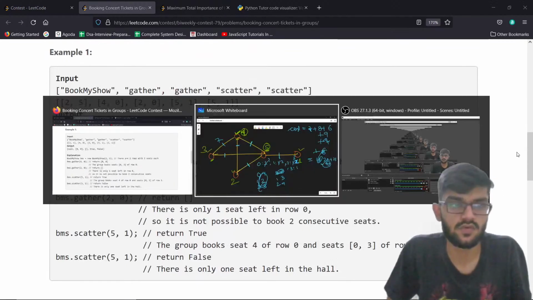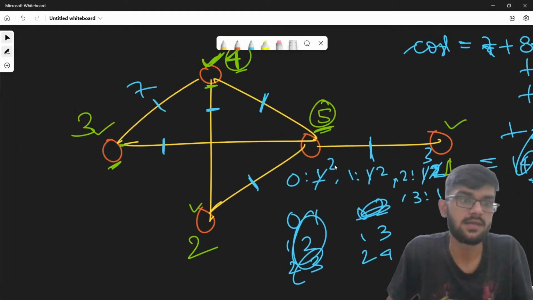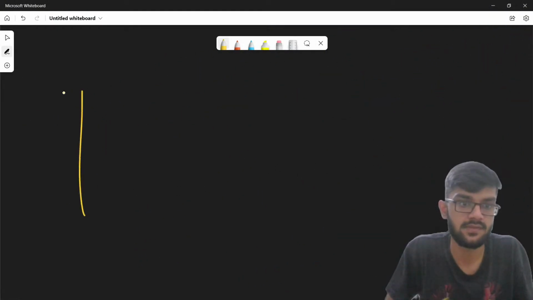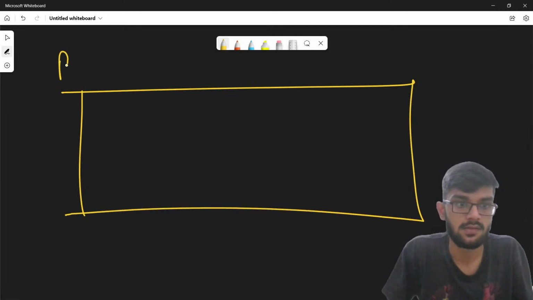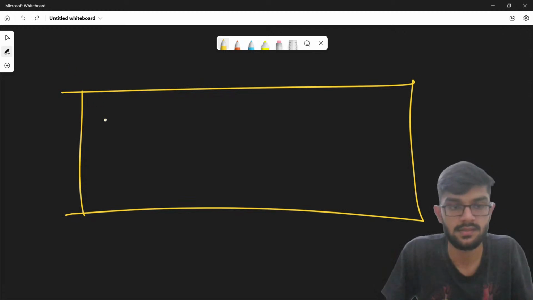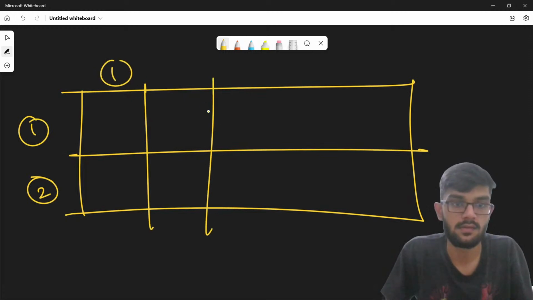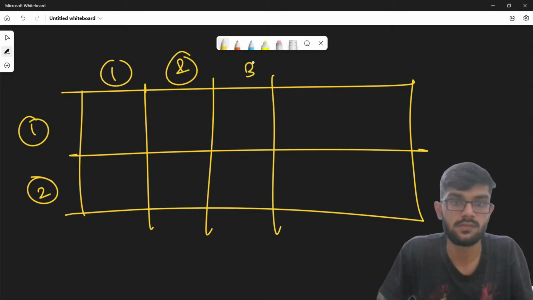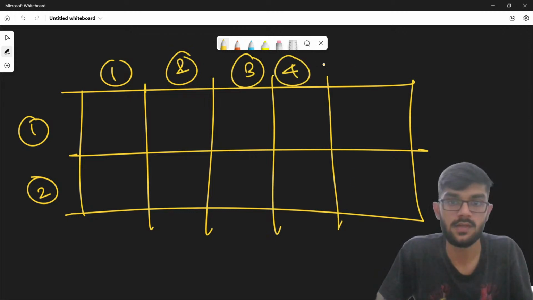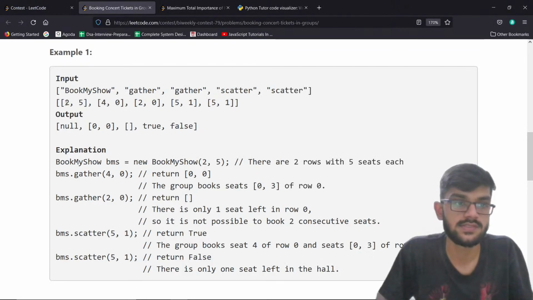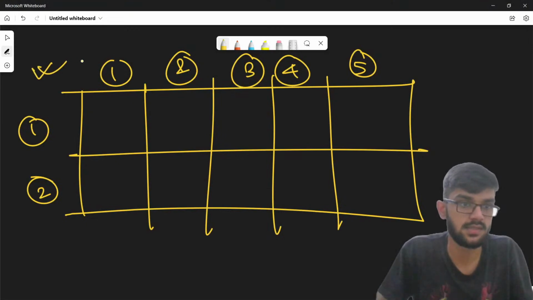So this example is more like this. Okay, there are two rows, right? So probably if this is the BookMyShow hall, let's say this is the cinema theater. These are the two rows, first row, second row. These are the seats, column 1, column 2, column 3, column 4, and then 5. So the first one says initialize 2, 5, that's done. I'll do it with blue color. So the initialization part has been done.